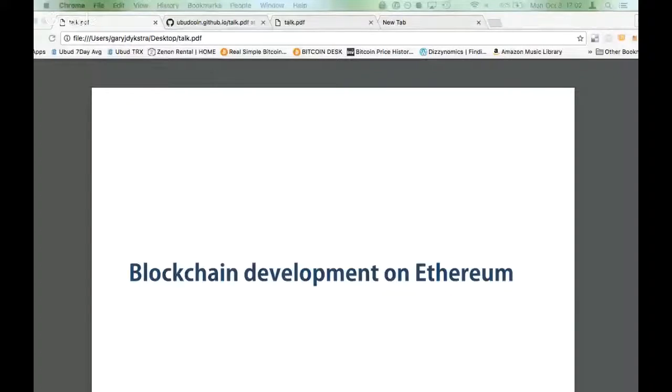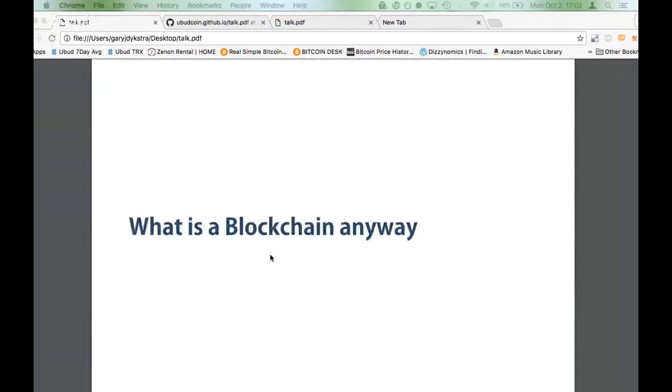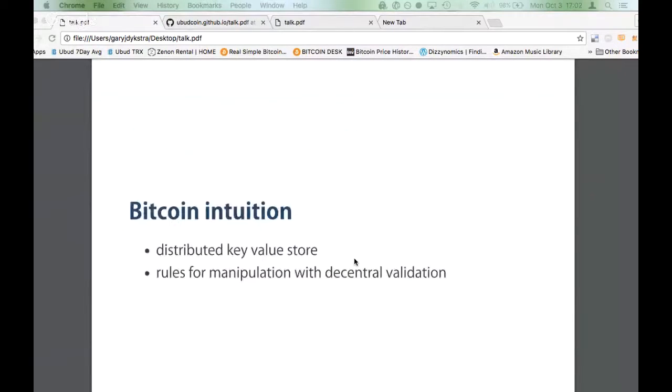So basically, a brief intuition about Bitcoin is that Bitcoin is a key value store. You can imagine it like this, and the keys are like addresses or names, for example, Alice, Augustin, something. And there are rules which are validated in a decentralized way, so we can just manipulate this decentralized ledger in a very specific way. Can you put the next slide? Yeah. Next slide.